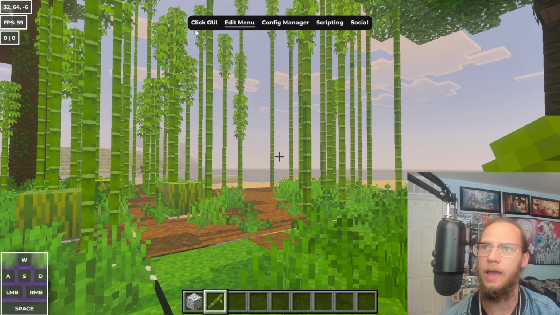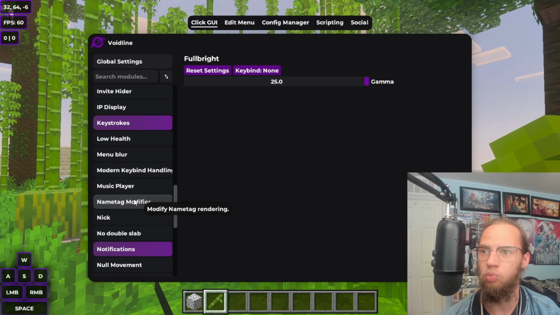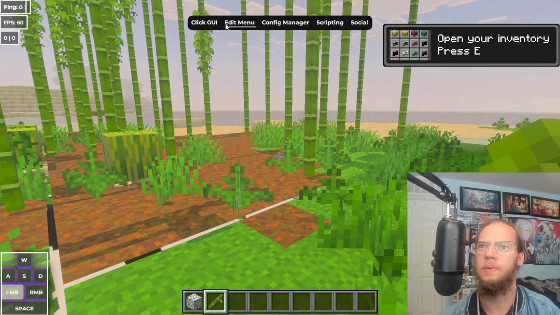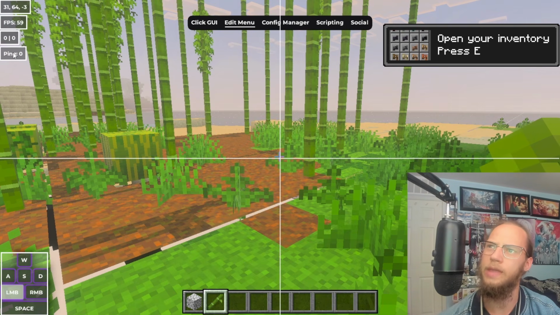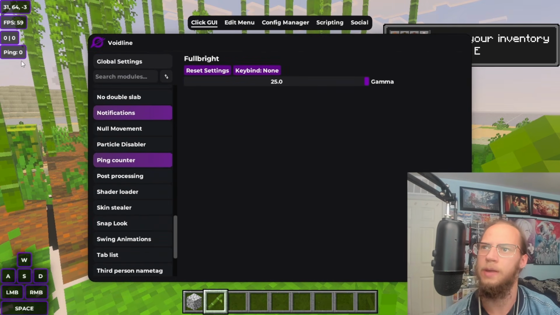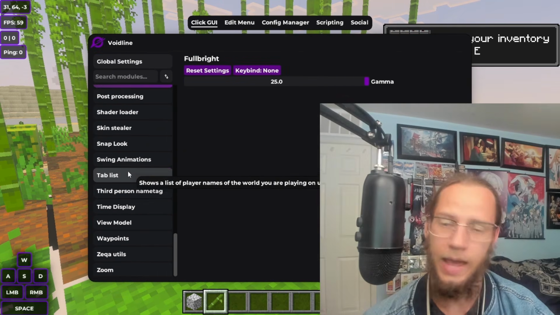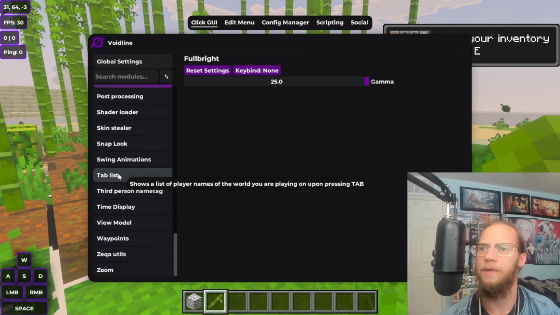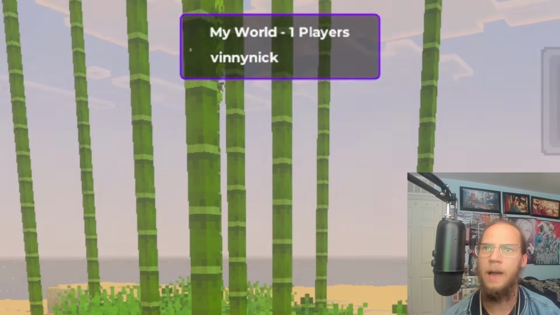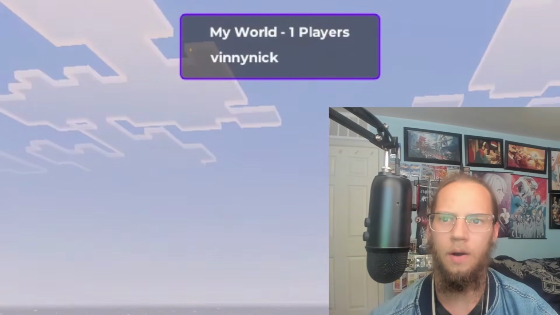So let's click on K again. We'll have ping counter. I'll turn on ping counter, edit. We'll take the ping counter down here, and it'll show us the ping to the server. Right now it's 0 because it's a single player world. And now we have tablist, which by clicking on tab, it shows us kind of like in the Java edition.